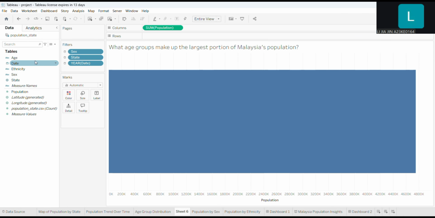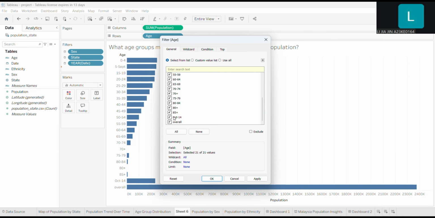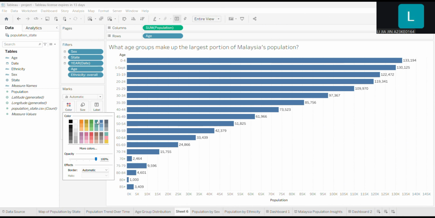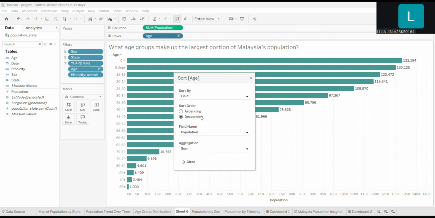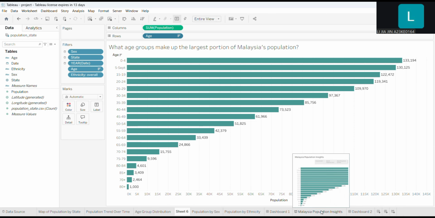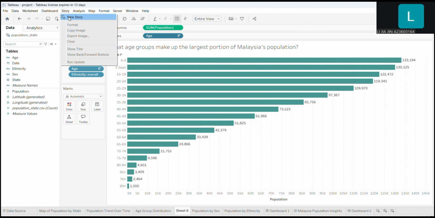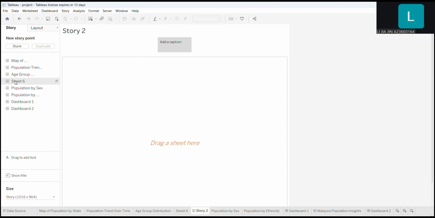I'm guessing the next business question is what age group makes up the largest portion of Malaysia population? Let me show how we investigate the age versus population using table. As we can see, the horizontal bar chart shows Malaysia population distribution across different age groups in our story. As shown in the horizontal bar chart, the 0 to 4 age group has the highest population, followed by children aged 5 to 9 and 10 to 14, showing that Malaysia still has a strong young population. Population gradually decreases with age, especially after age 30, forming a pyramid-shaped structure. The elderly group, especially those above 70, has the smallest population. Next, I'm going to show how to create a story. We can just drag the worksheet into here to create a story.